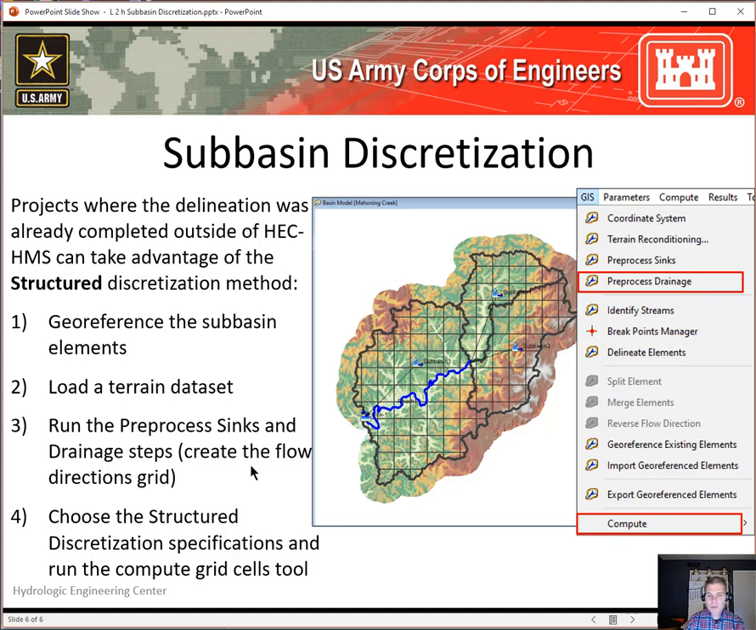So in order to compute the discretization, you see on this slide, this is the GIS menu, and come down here to compute, and then you'll see a secondary menu right here. There should be an option for compute grid cells. Once you choose that option and you have the discretization layer turned on in that map layers editor, you should see those grid cells displayed across the basin model.